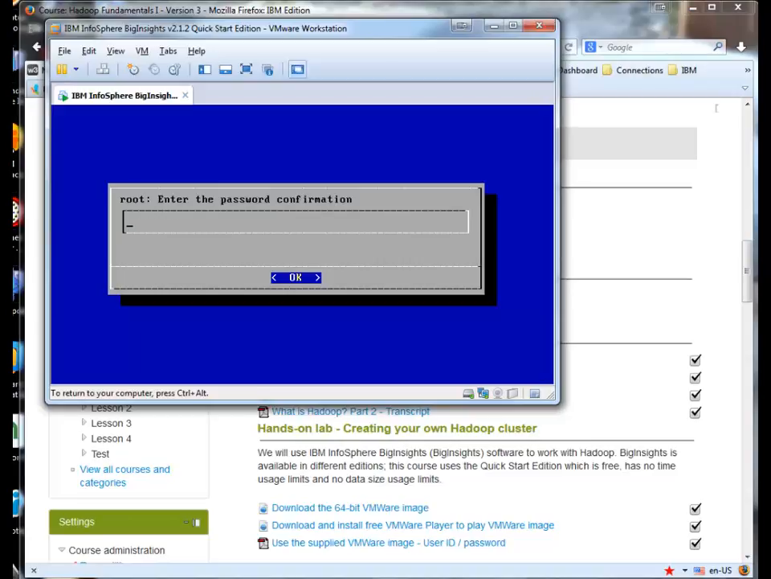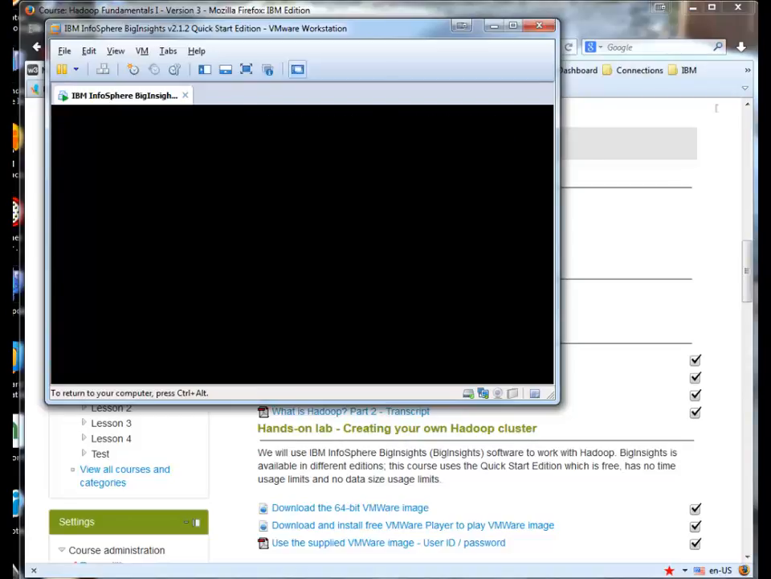And then you'll reconfirm it. The password for BIadmin, we assume, is BIadmin. And then your system will go through the process of booting up and everything will be ready for you to start doing your exercises.